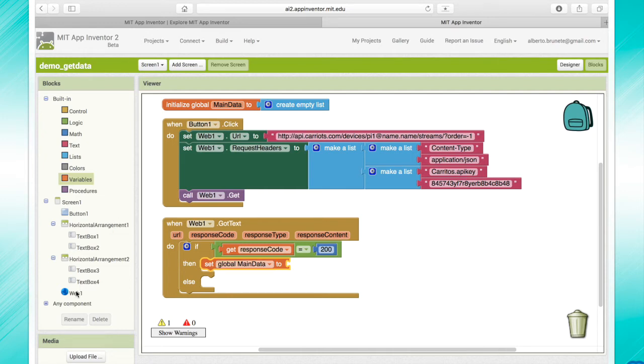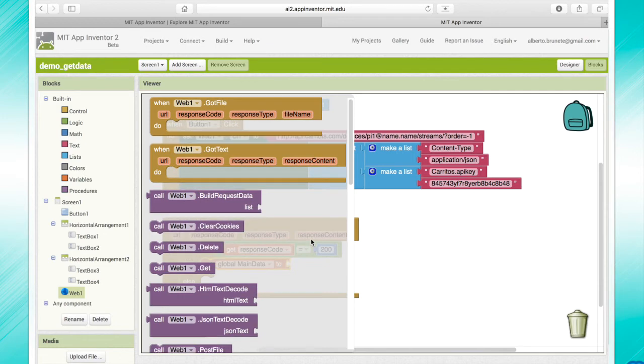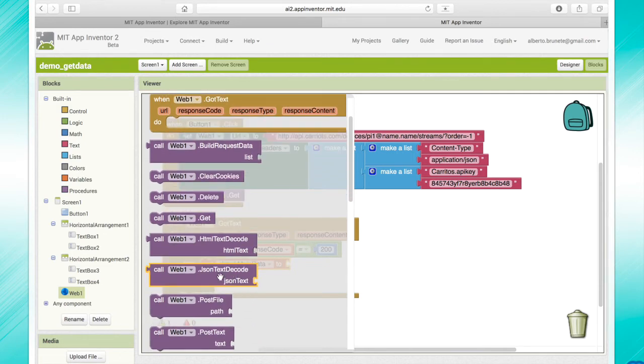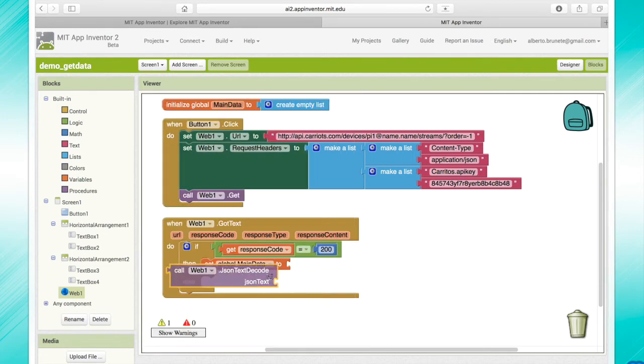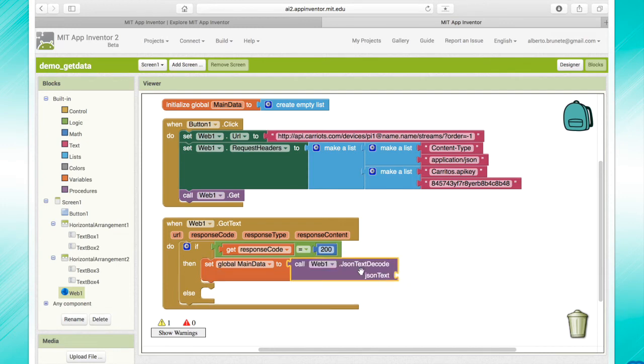So I'm going to use this JSON text decode. I'm going to decode because I get a JSON file, a JSON text. So where is the JSON text? Here in response content.